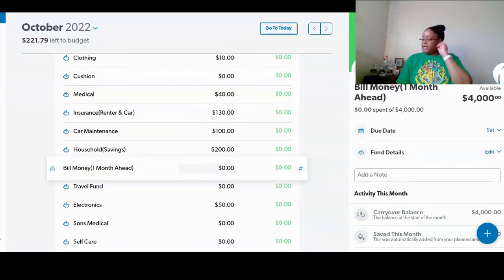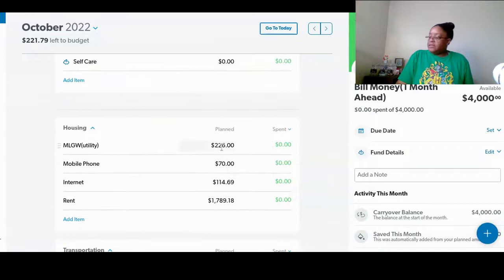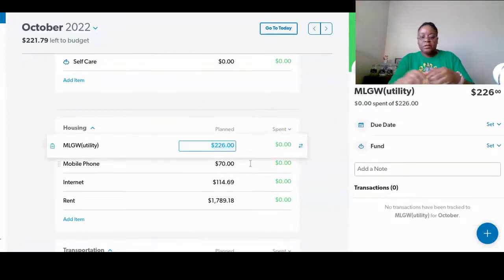So the bill money, I don't have to add anything just yet. You'll see how that works out once the month begins. So that leaves me with $221.79 left to budget. And all right. So utilities, I'm going for even 300.